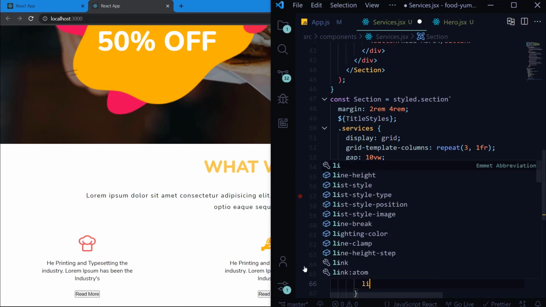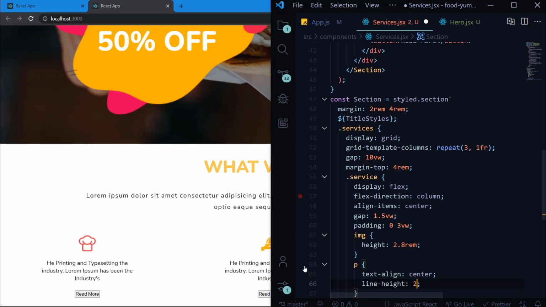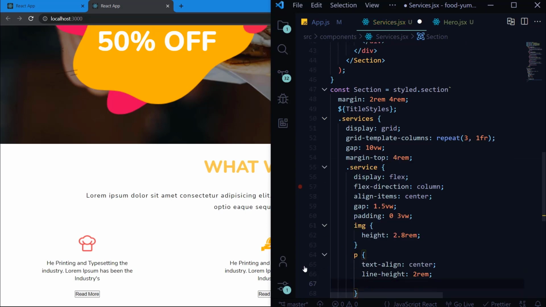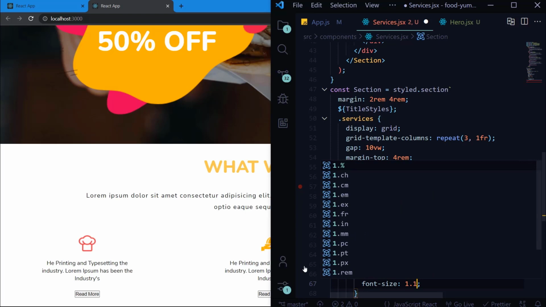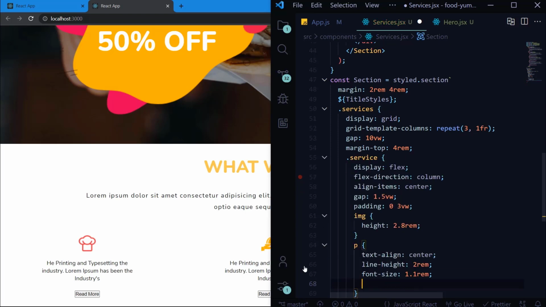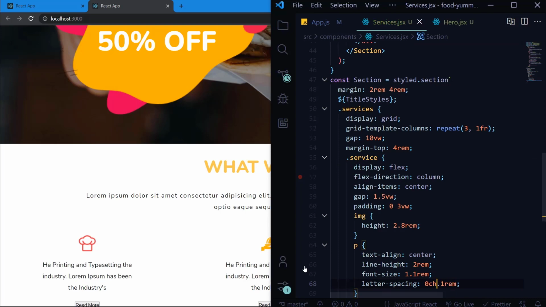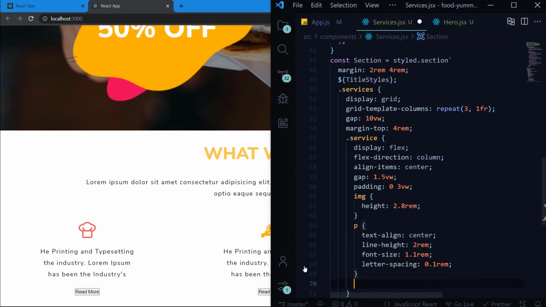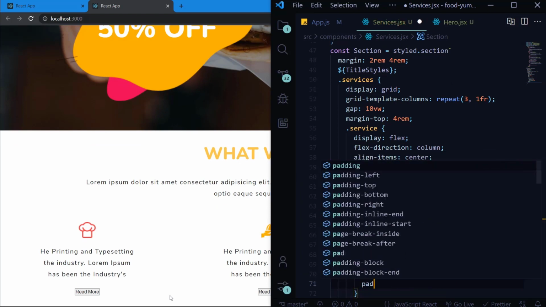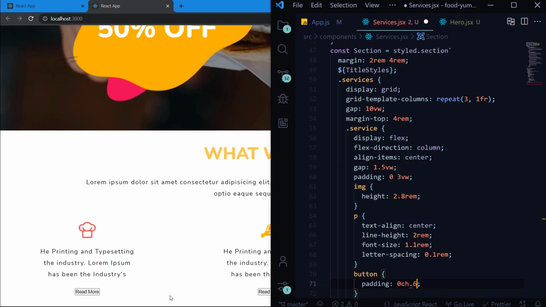Now we'll also provide a line height of 2 rem. We'll give it a font size of 1.1 rem, and we'll provide a letter spacing of 0.1 rem. Save it. Now after this we'll select the button. We'll give it a padding of 0.6 rem of top and bottom and 3 rem of left and right. We should remove this. Save it. So padding is perfect now.